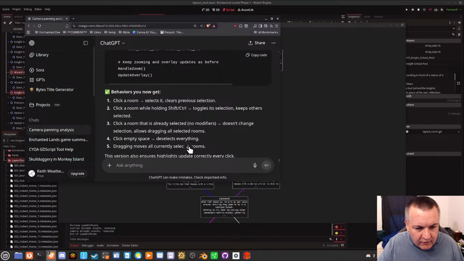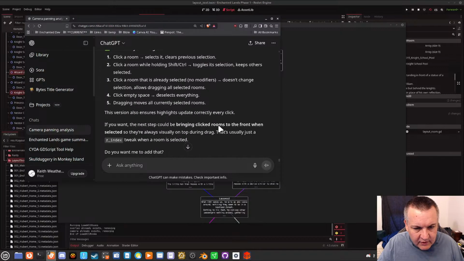Okay. Behaviors you now get. Click a room: selects it, clears previous selection. Click a room while holding Shift Control: toggles its selection, keeps others selected. Click a room that is already selected, no modifiers: doesn't change selection, that allows dragging all selected rooms. Click empty space: it deselects everything. Dragging moves all currently selected rooms. This version also ensures highlights update correctly every click. If you want, the next step could be bringing the clicked rooms to the front when they're selected, so they're always visually on top during a drag. That's usually just a Z-index tweak when a room is selected.